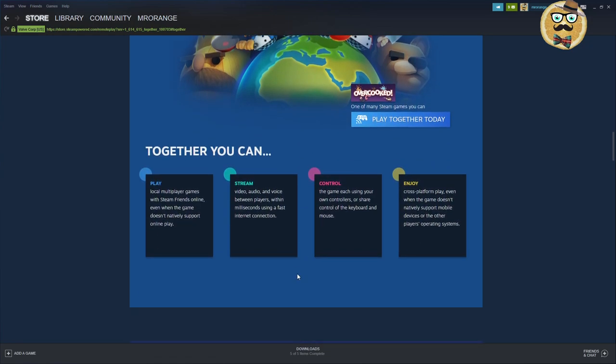And then together you can play local multiplayer games with Steam friends online, even when the game doesn't natively support online play. This is very important also. So the game itself is a local multiplayer game, and you think, oh, that's so sad. I bought the game and now I can't play it with my friend that is living on the other side of the village. So he has to come to me and play it with me in my room. But I don't want him here now. I just want to play with him.